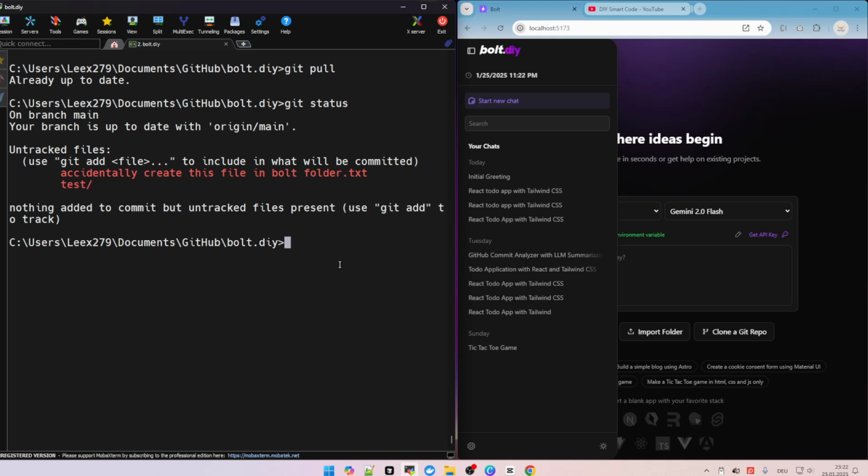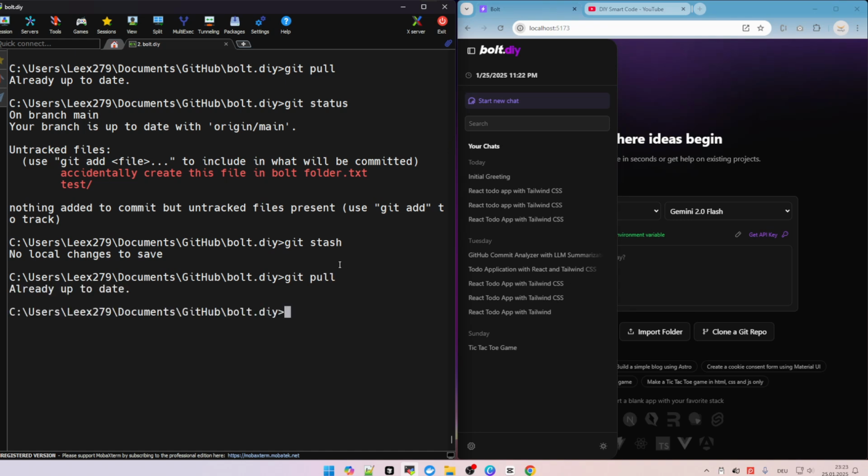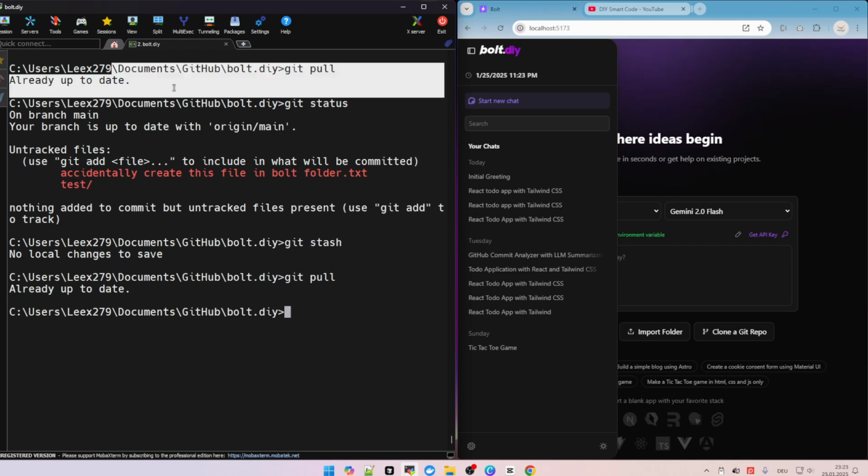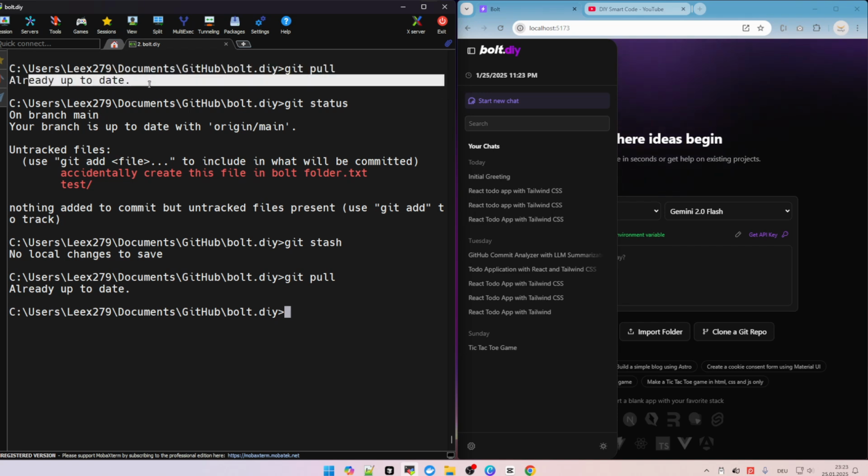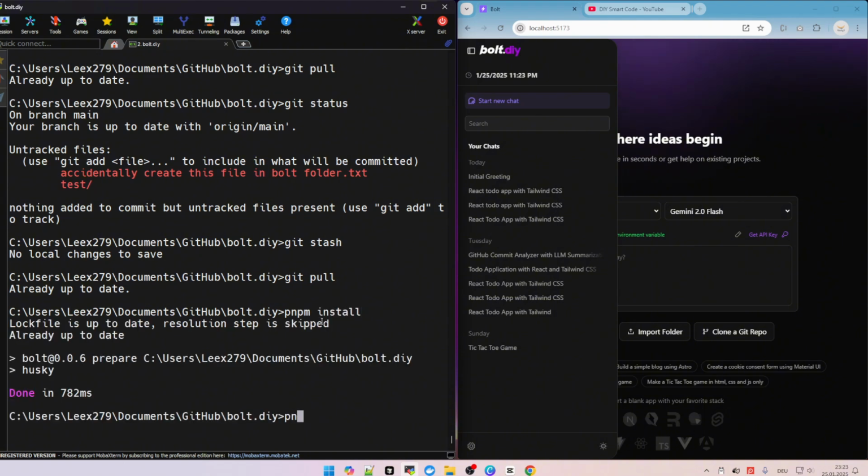So what you need to do then is to do a git stash to save them away. And after this you can do a pull again. So then you shouldn't get any problems with pulling the latest updates. So if there were an update, you would get here an error instead of already up to date. Then you have to do git stash and then git pull. And after this, you can do the normal steps from the install. So just do pnpm install and pnpm run dev to start Bolt again.